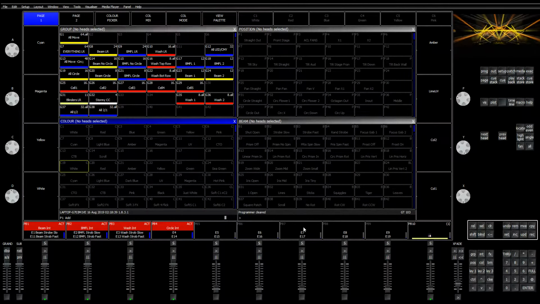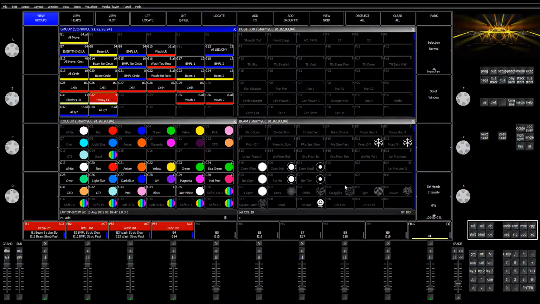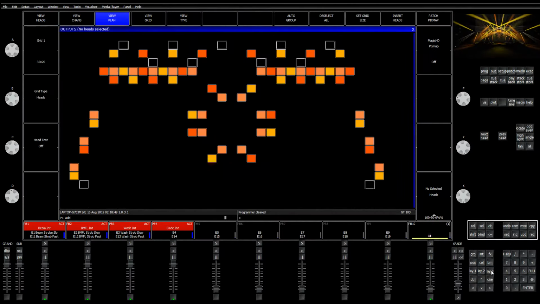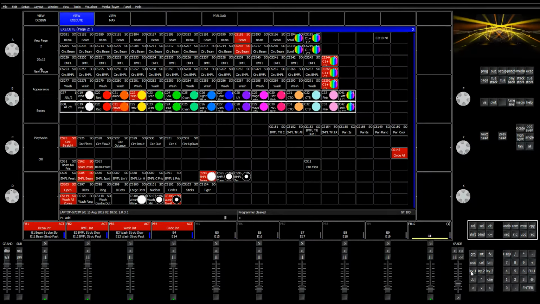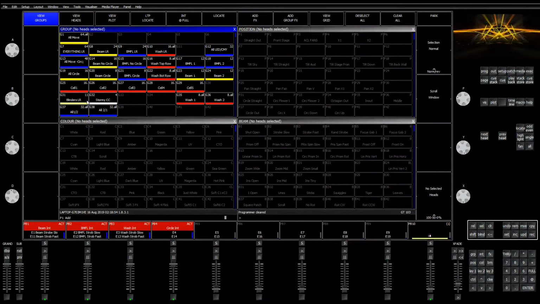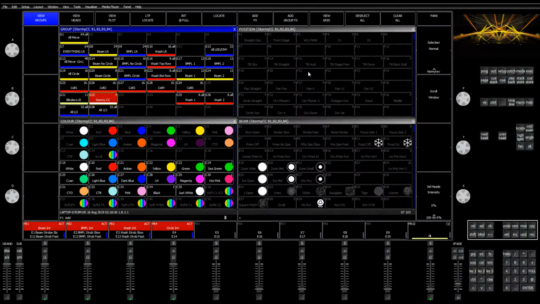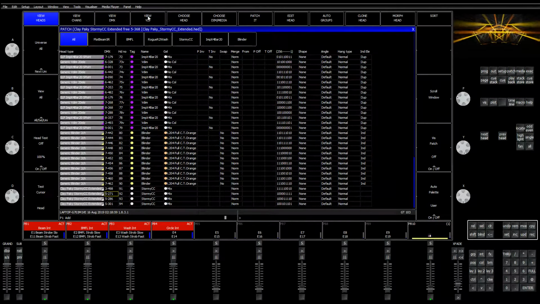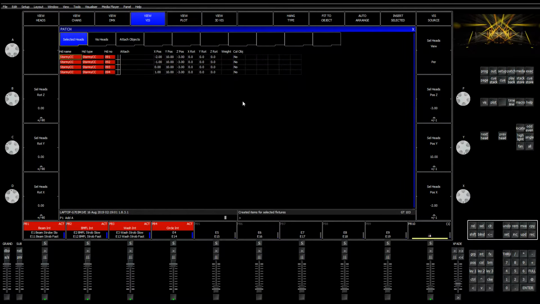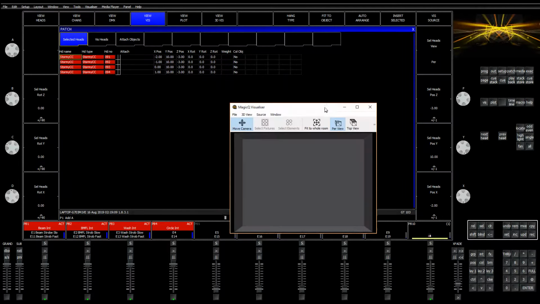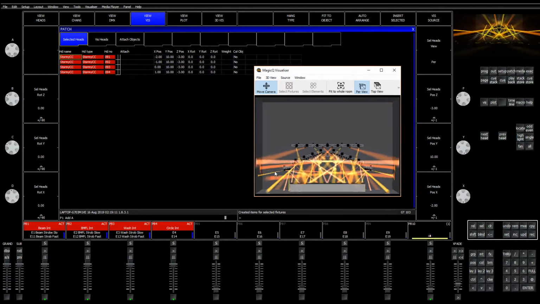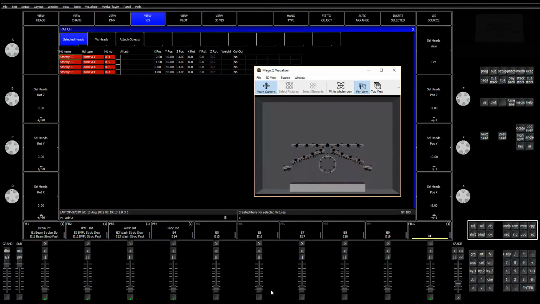If I remember right, Stormies suck in Chamsys Viz, but they don't suck in WYSIWYG. But I'm still going to put them in the Chamsys Viz anyway, because that's what you do. Patch, view Viz, insert selected, woo, there they are. Now I'm going to go view Viz, so I can see. Well, there's a lot going on. Let's take those out.